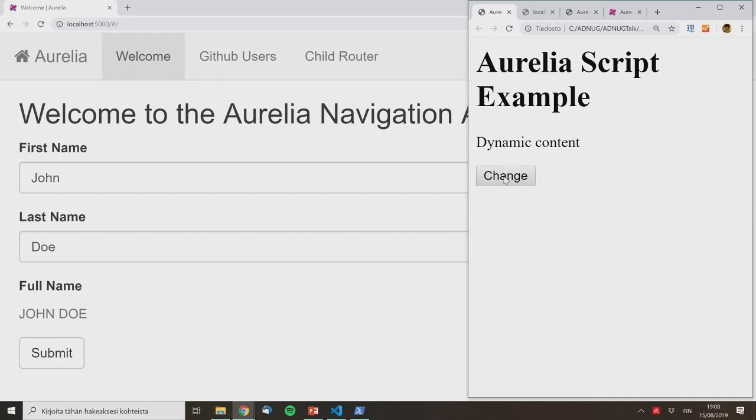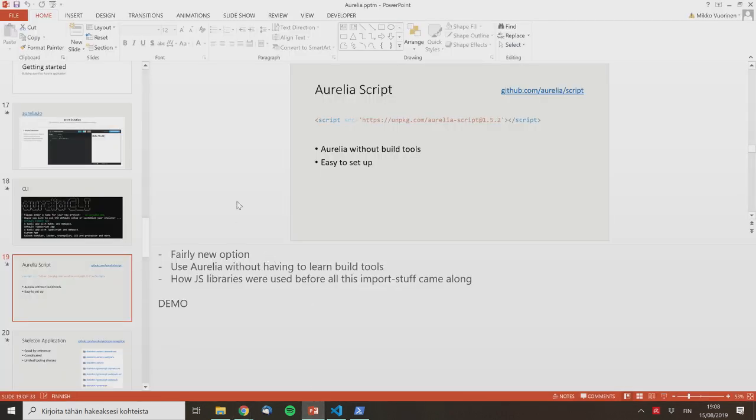It really depends if you need your build tools for something else as well. If you need your TypeScript building and Webpack bundling anyway, then it might make sense to have Aurelia from that as well. But if you don't need that, it's a really good option for something like just a small Aurelia component that you include in some other page instead of a full application. So Aurelia script, that's a nice option.